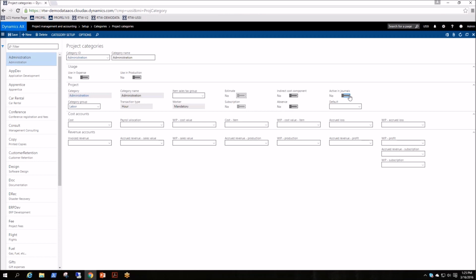So do you want this project category to be active in journals? And this doesn't just reflect journals, it reflects all business documents. So we want this to be active. And there's actually a project parameter that you have to toggle on to make this functionality work. And it's a best practice to have active in journals active, meaning that if you toggle this as a no, that it will not be able to be picked from a drop-down when you have to select a category on a transaction.